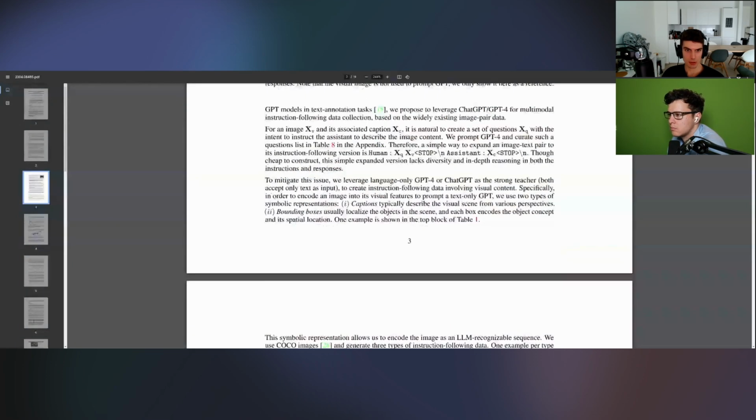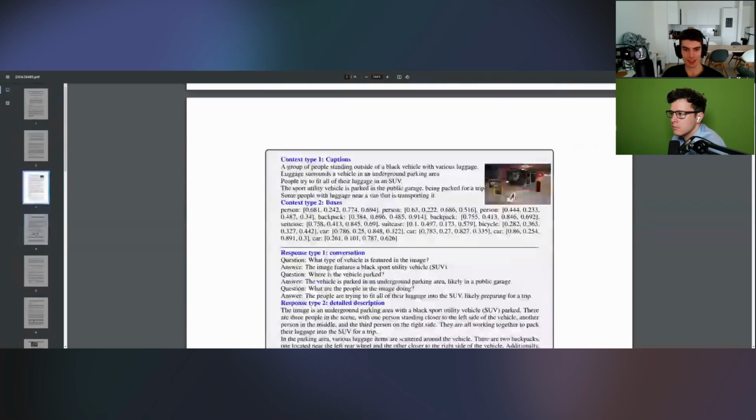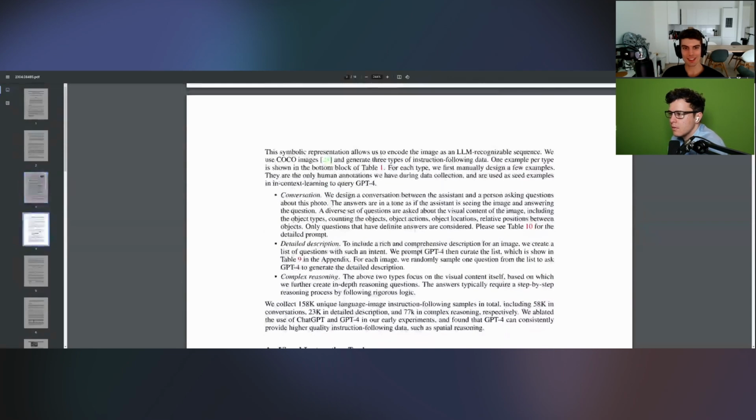Okay. To mitigate this issue, we leverage language-only GPT-4 or ChatGPT as a strong teacher. Both accept only text as input to create instruction-following data involving visual content. Specifically, in order to encode an image into its visual features to prompt a text-only GPT, we use two types of symbolic representation: the captions and the bounding boxes. This is crazy, right? Oh my god, this is so cool.